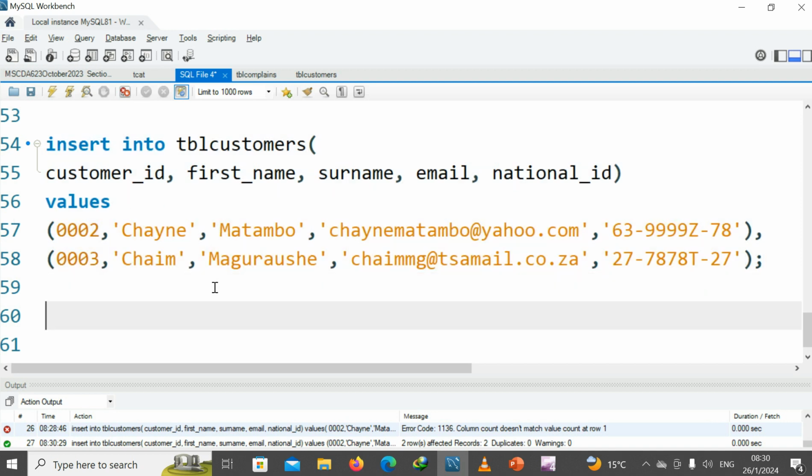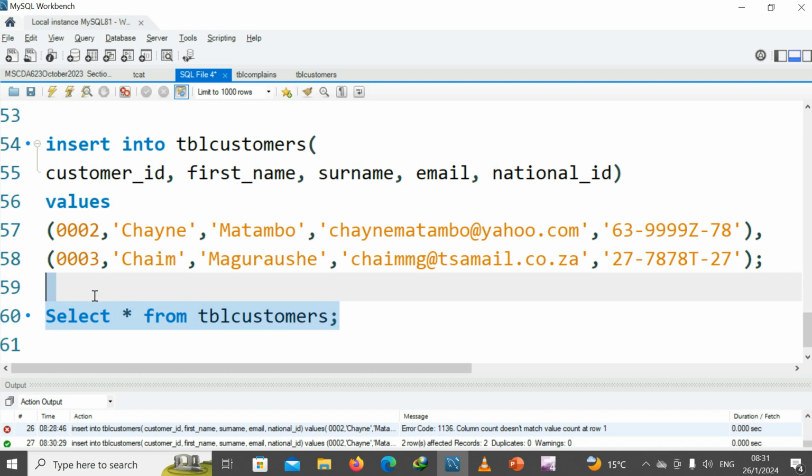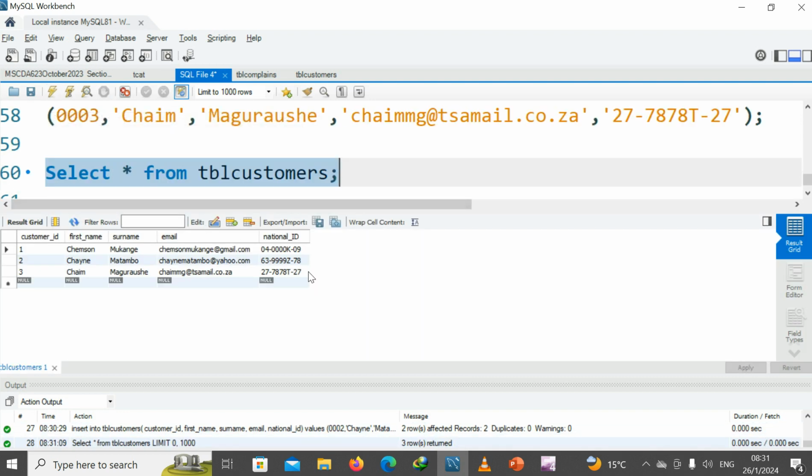So we can check using the select all columns from, or we can just select from table customers. Okay, so we can run this, and then we'll have all these records. This is what we have inserted into our database table.